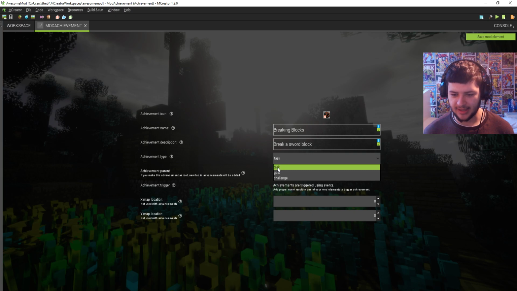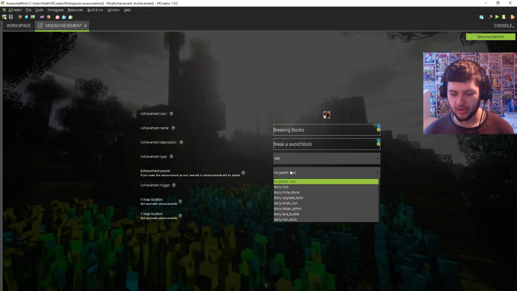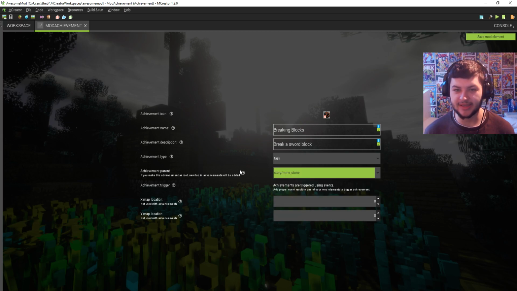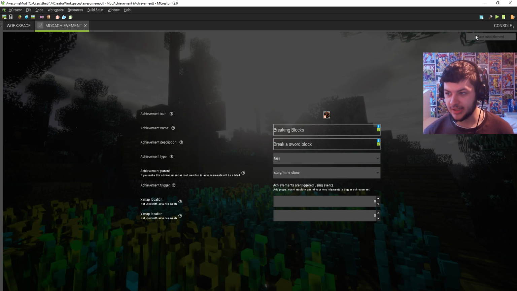Achievement type, select task. It doesn't really matter, this is just how it is visually and what it's relating to. Story, I'm going to click on mine stone. So in the advancements tab, it's going to show in the mine stone section. And that's all that we need to do for that part.